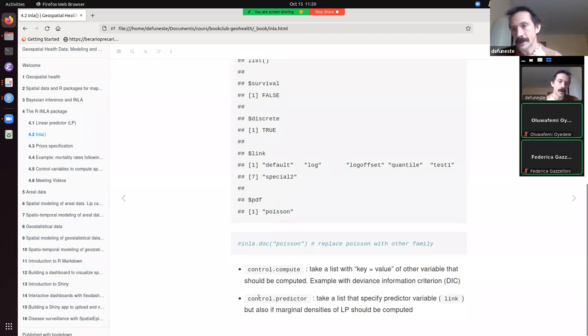Then you have another argument that also takes a list with the same idea, key-value logic inside of the list. It is useful to specify the predictor this time. So you can add the link, for example, or if you want the marginal densities, because by default it doesn't calculate them, so you do not have the whole distribution of it. You have an argument that says compute equals true to add it. We will see it. Okay.